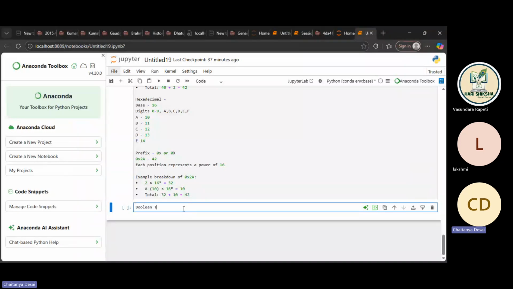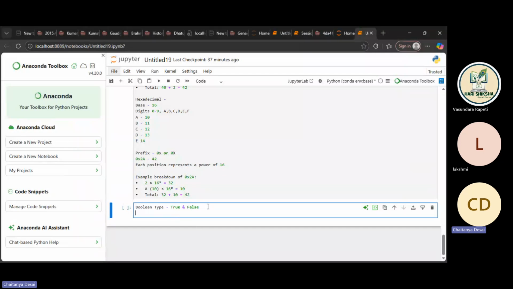Then we have another type of data type, that is the Boolean type. And what is the Boolean type? That is true and false. It could be a true value or it could be a false value. Only two possible values are there in the Boolean data type. And why is this name Boolean?